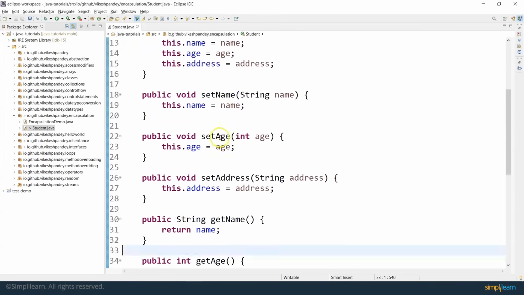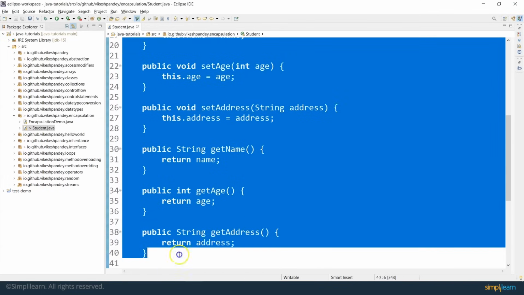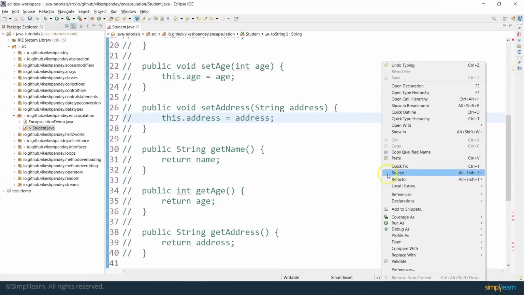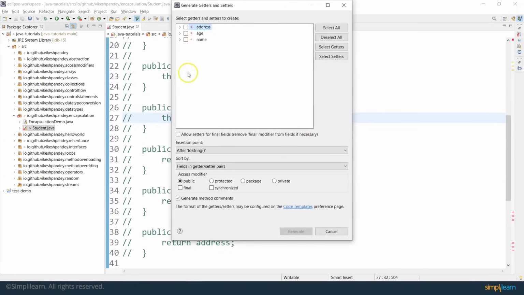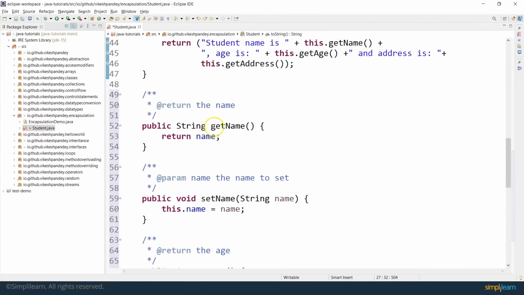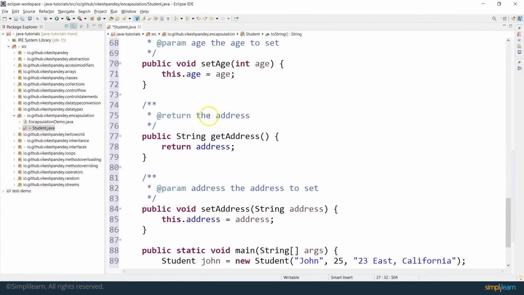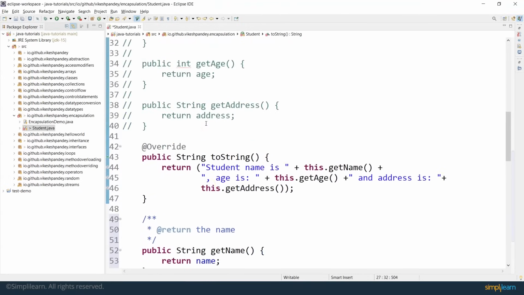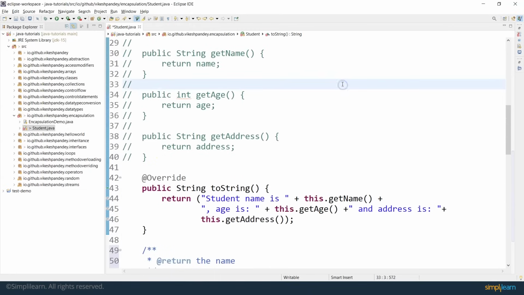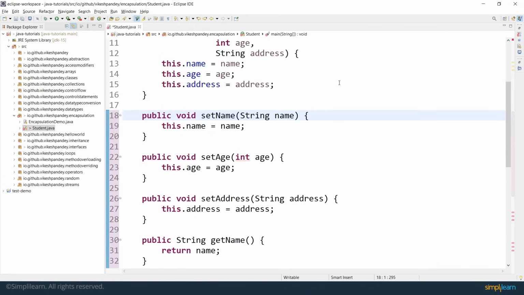Let me just comment this and show how this works. So for example, let me comment all the getters and setters. I'm commenting them. And if I right click, source, generate getters and setters, I get all the fields available for which setters and getters can be generated. So you can select them and leave everything as default, hit generate. And it is automatically going to generate the getter and the setter. You see, all the code of the getter and setter is automatically generated. You don't even need to write it. And this is the power of smart IDEs. Let me just revert what I did.